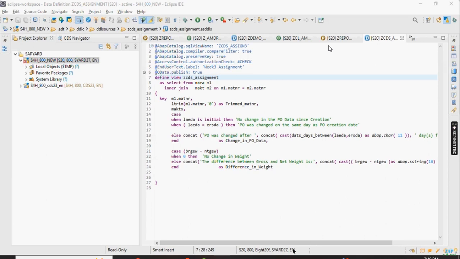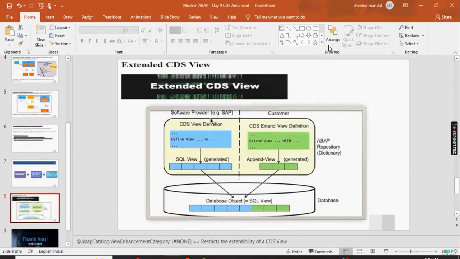So what happens is that if you see this diagram properly, this is your software provider, suppose SAP. They have given your CDS view, right? As we have discussed in the very beginning, with respect to your CDS view, an SQL view will get generated. So now the SQL view will be the representation of your database object, right?